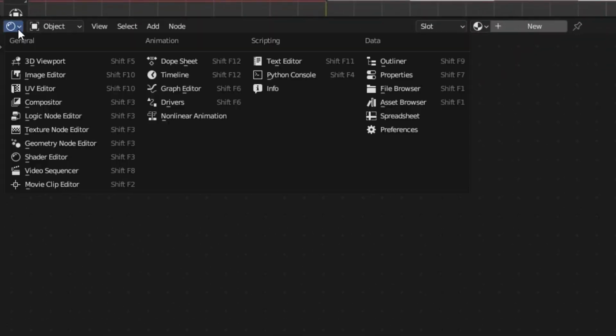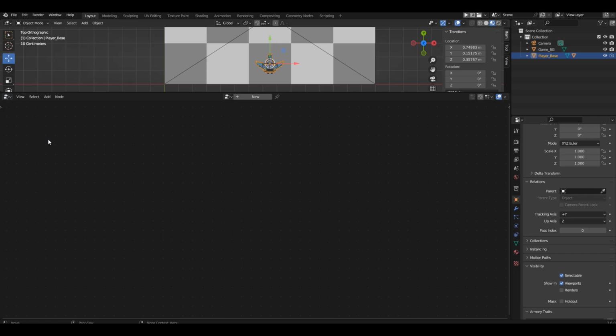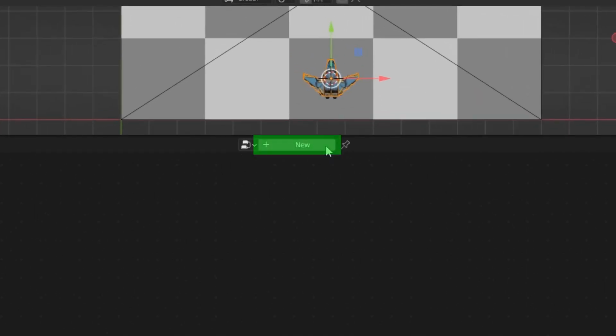And we'll open up the node editor in it. Don't confuse it with the geometry node editor. So, we need to create a new script. To do that, just click on the new button. And immediately rename the new script. Let's call it player input.